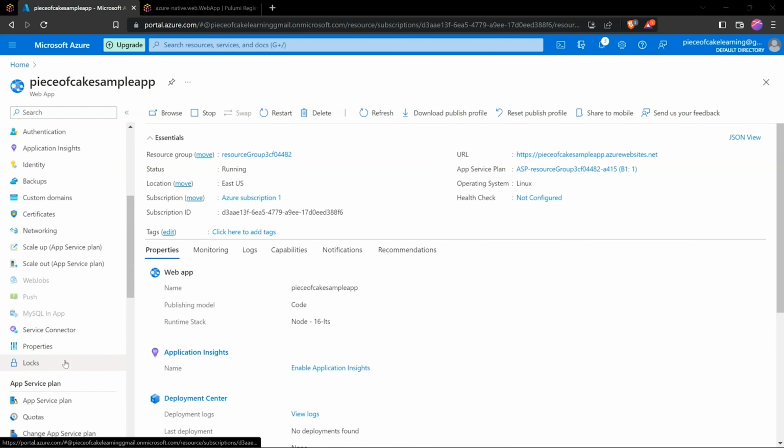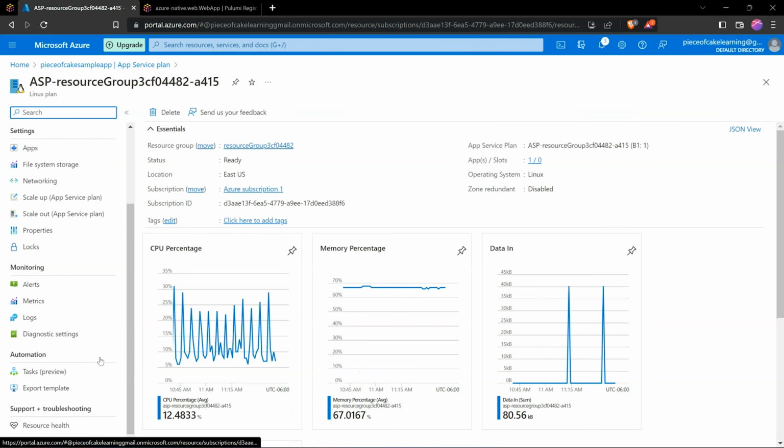We can import existing resources by using the Pulumi Import CLI command. This command takes a type of resource, the name of the resource, and the ID from the cloud provider to know how to import the information about it. Let's start by getting the resource ID and heading to the app service plan in the Azure portal. Then we can go to the properties and copy the resource ID from there.